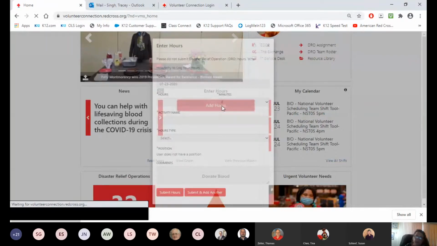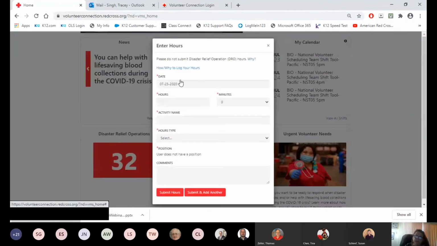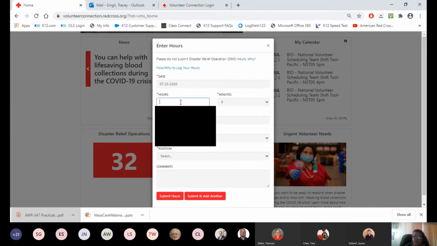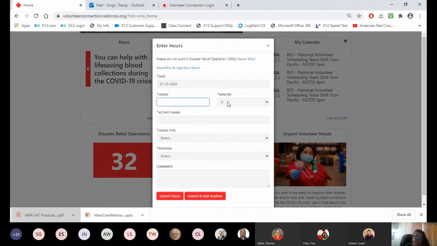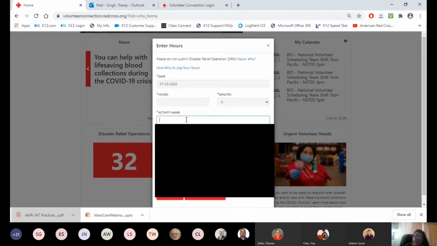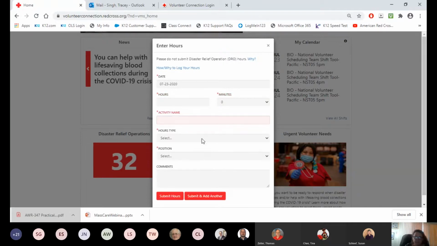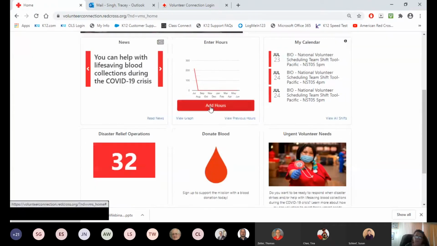You're going to see a pop-up box come up. It's thinking about it. And in here, it's basically going to ask you the date, how long you volunteered. You have to have an amount in this hours tab. Even if it's 30 minutes, you want to make sure you put a 0 and then put your minutes. What the activity is, everybody calls their activity something different.